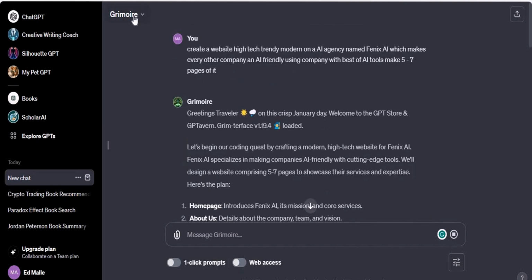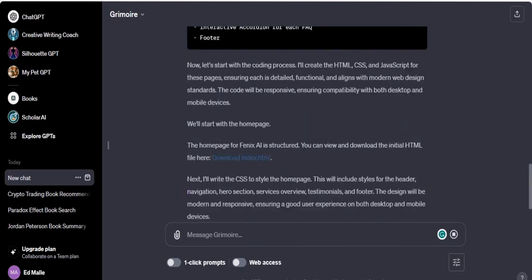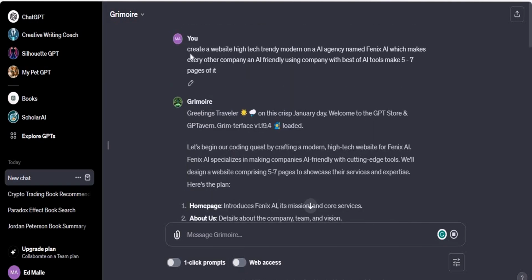By the way, I haven't tried these things before. I'm trying this for the very first time because, as I'm recording this, ChatGPT has launched this new thing called the GPT Store, which has a bunch of GPTs created by other fellow ChatGPT users or companies.